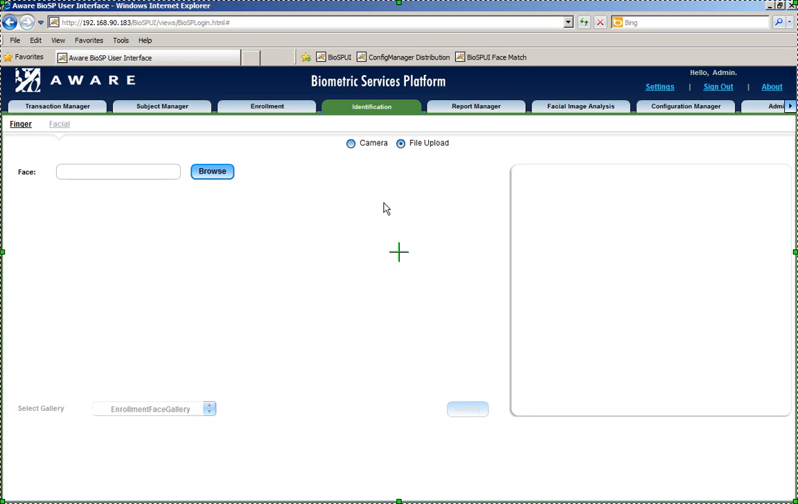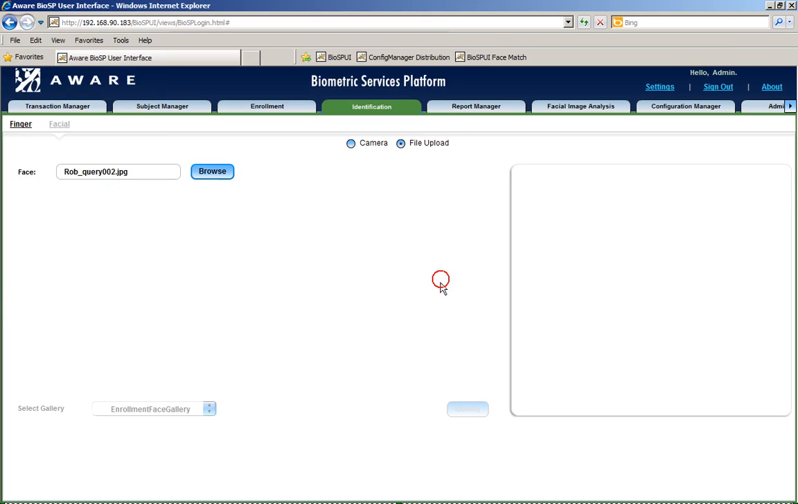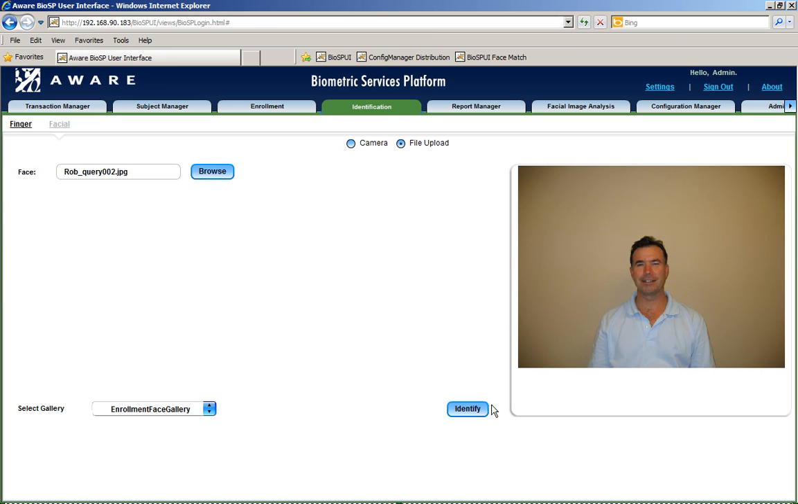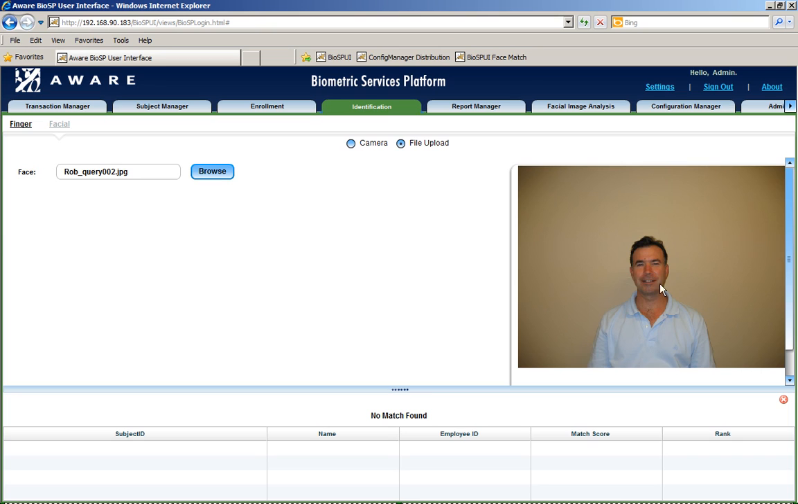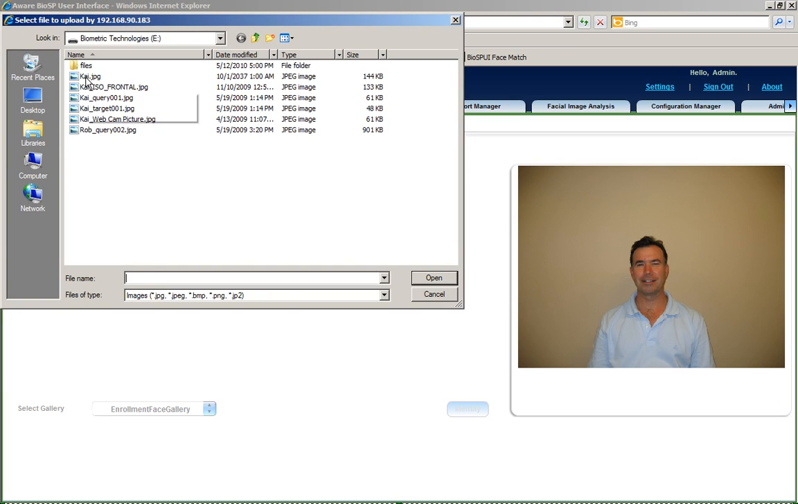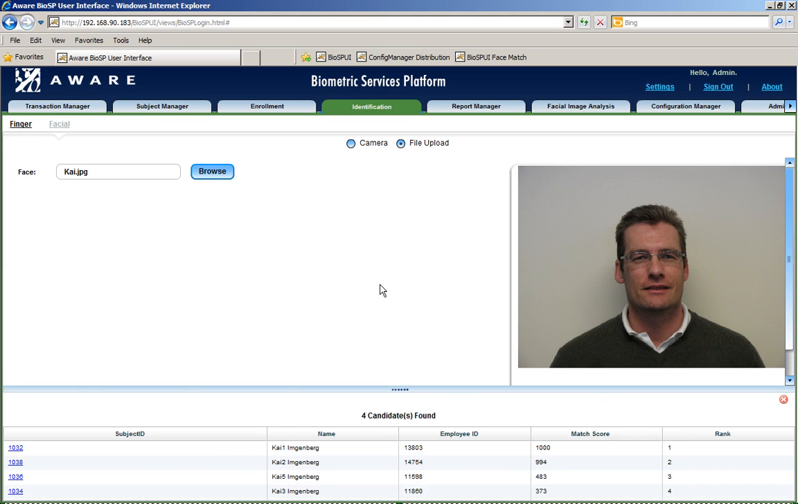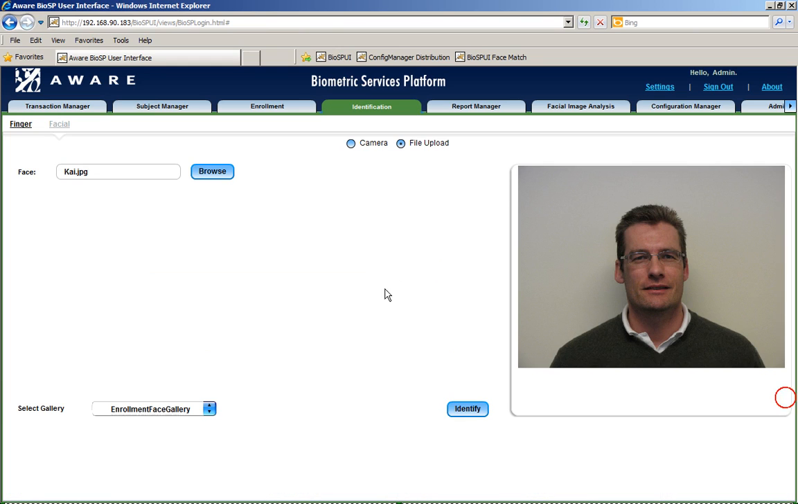If I go to the file load tab and browse from various targets, I'm going to use an image from my colleague Rob to demonstrate that we don't have Rob enrolled. Logically we can't match him, but if I take an image of myself and match it against the database, I will get all likely candidates. Right now there are 4 candidates coming up with this image.